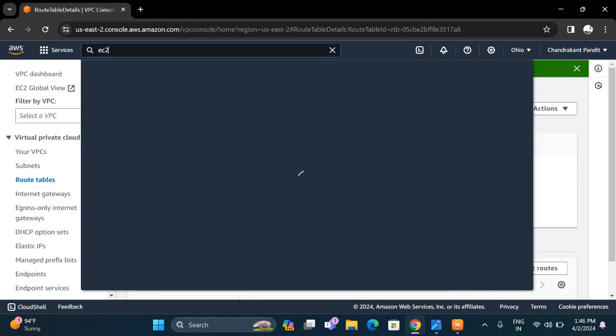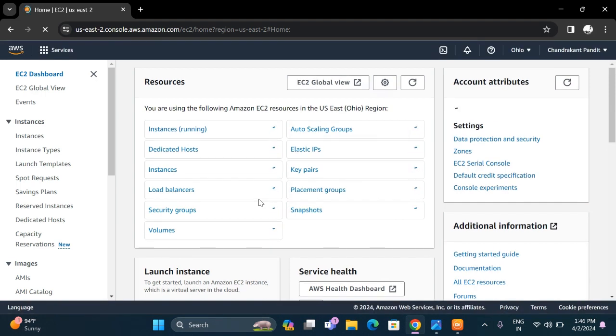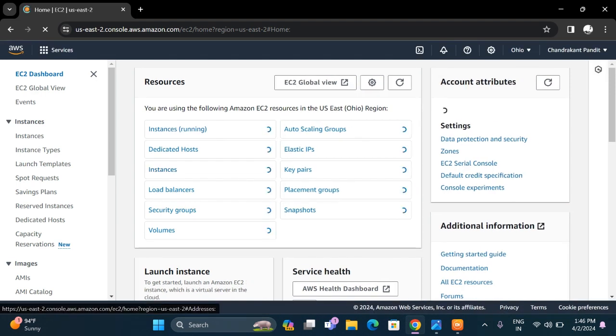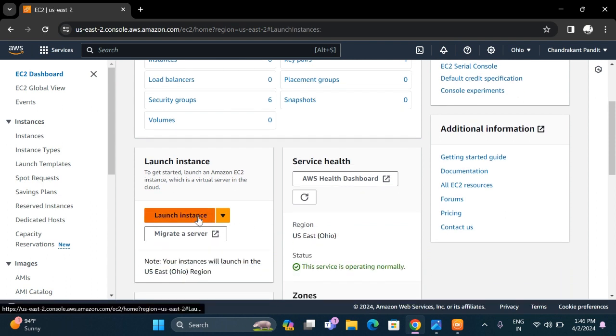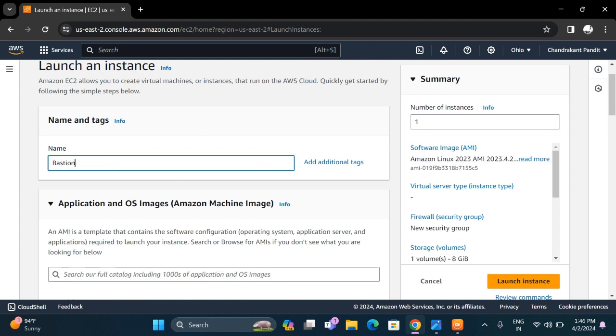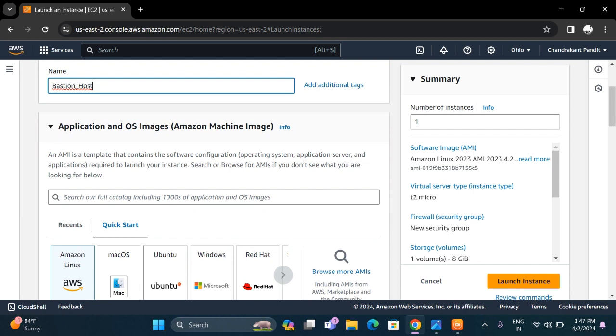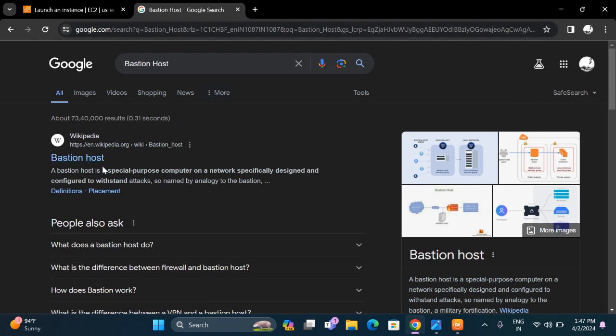So let's type EC2. Now we're gonna create one Bastion host in a public subnet. As of now there is no instance running. So let's create the Bastion server. Name it Bastion host.